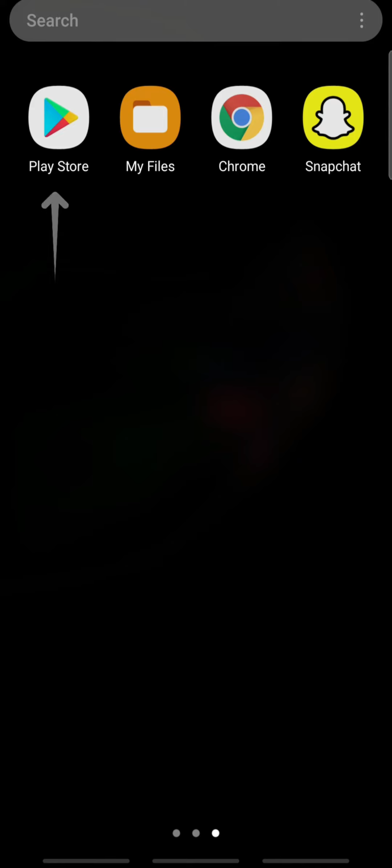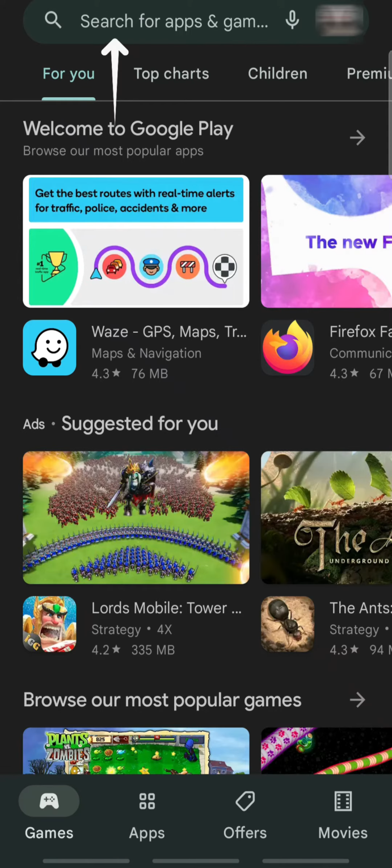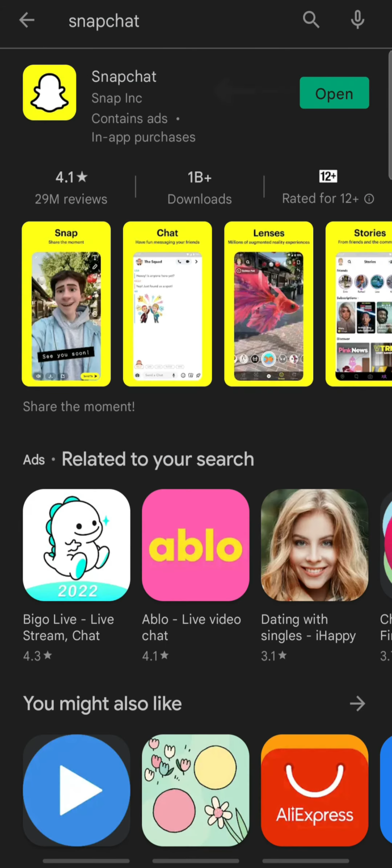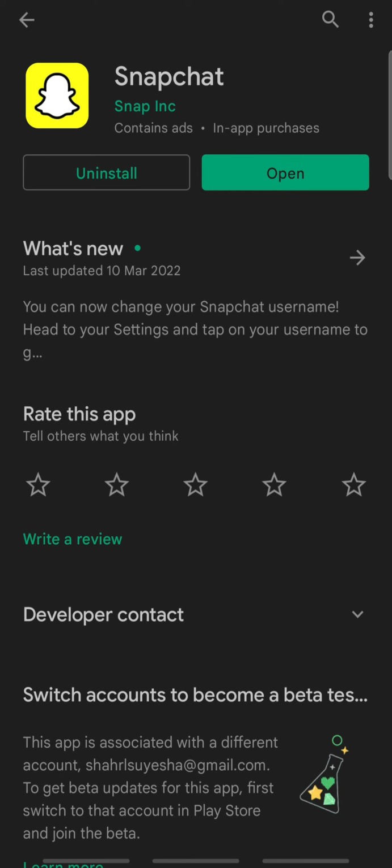At first, open the Play Store or the App Store on your device and search for Snapchat. Tap the results shown. If your app is not up to date, an update button will be shown. So tap Update. The latest version of Snapchat will be downloaded. So check if the problem is fixed.